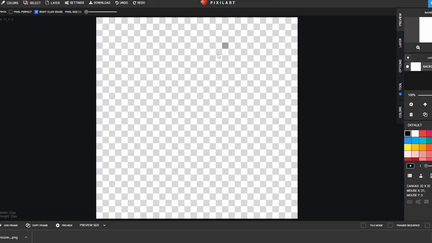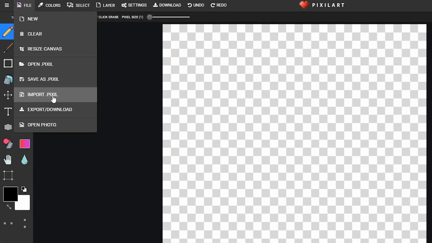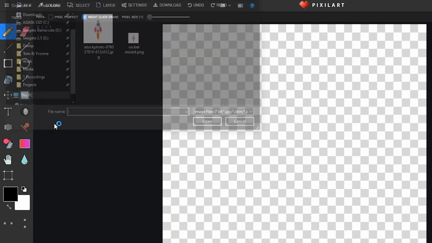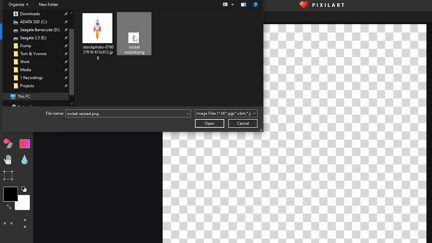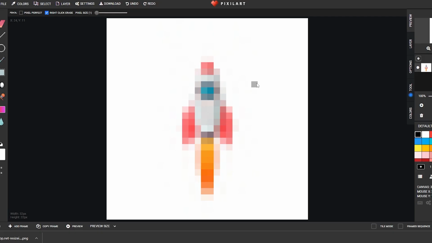Now on the top left here, click on File. Then at the bottom of the drop-down box, click on Open Photo or Import Photo. They mean the same thing. I don't know why there's a separate option, but it's the same thing. Then go back to the folder where you saved your resized image and double click on that to import it.